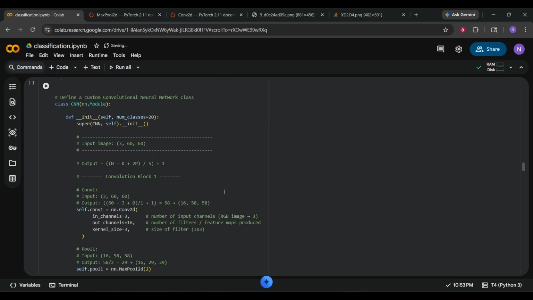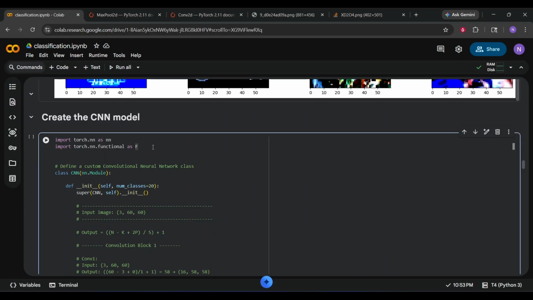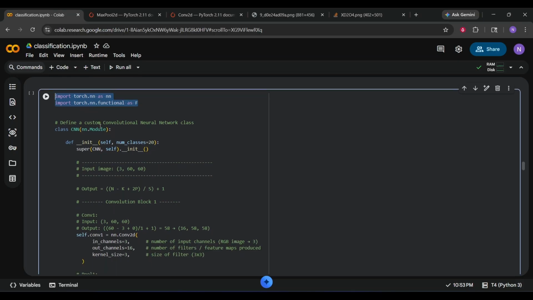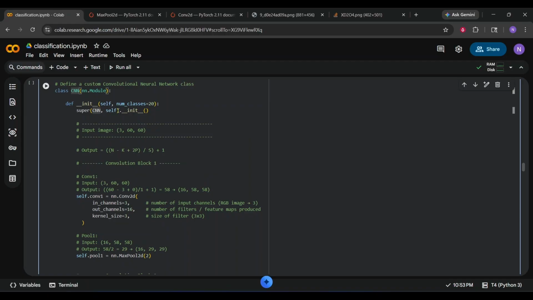Now we have to create the CNN model from scratch. It's very simple. Now let me explain. These are the two libraries which are required to create the CNN model from scratch. First of all, we have to create the class. Class name will be CNN. Then we have to pass nn.Module. You can see the inheritance is being performed here.